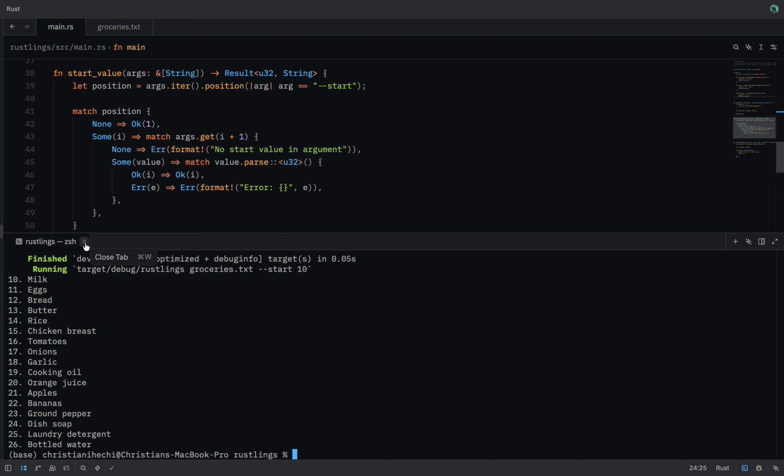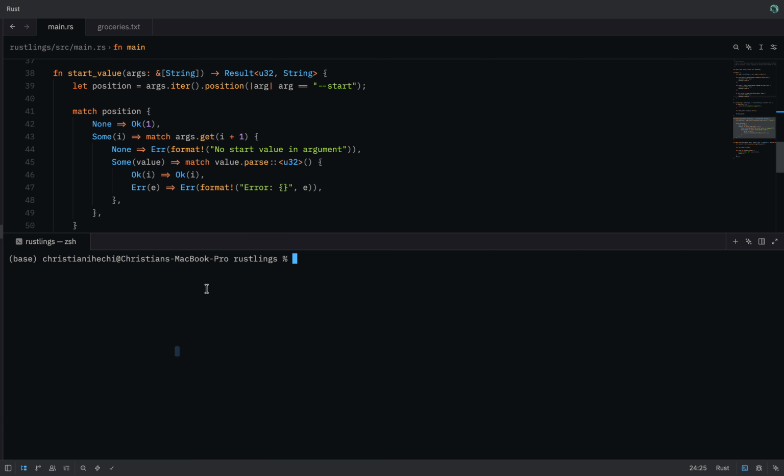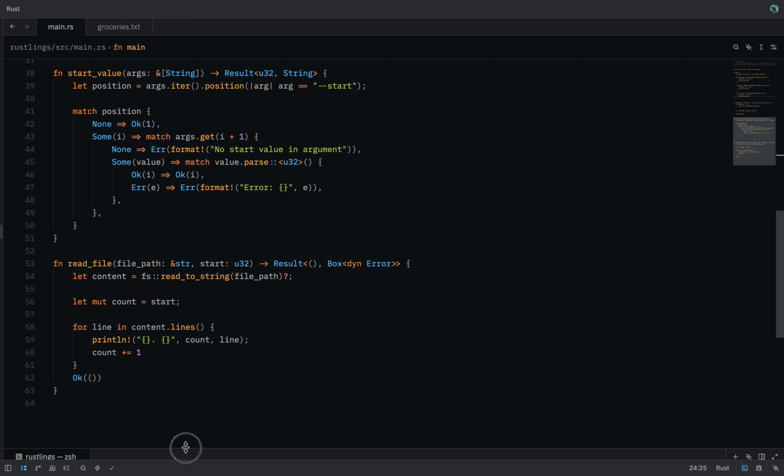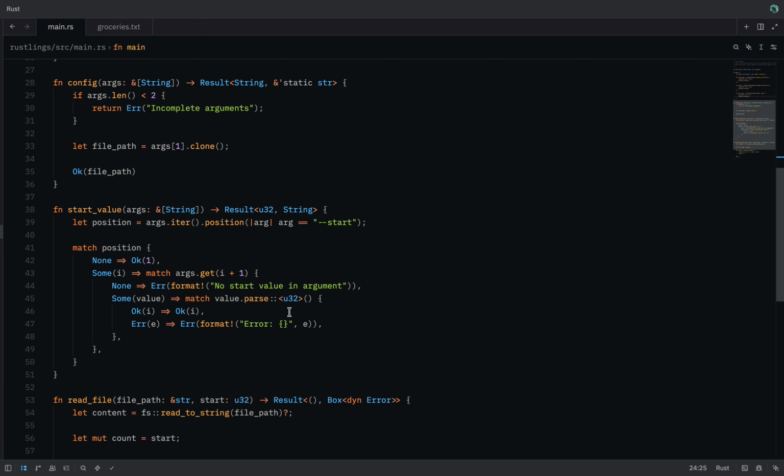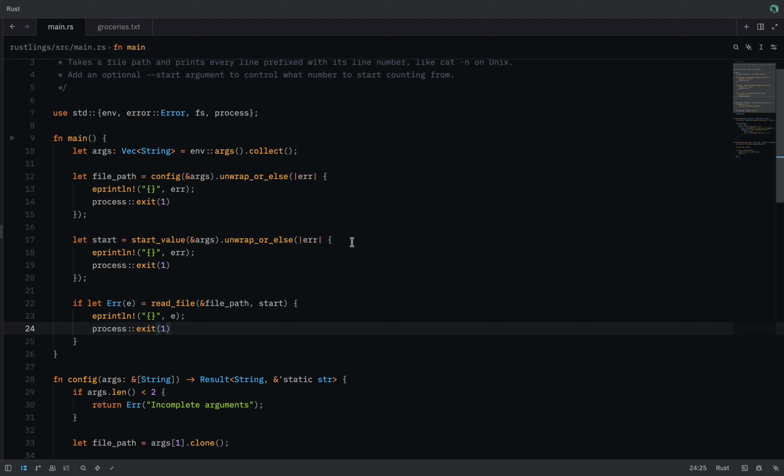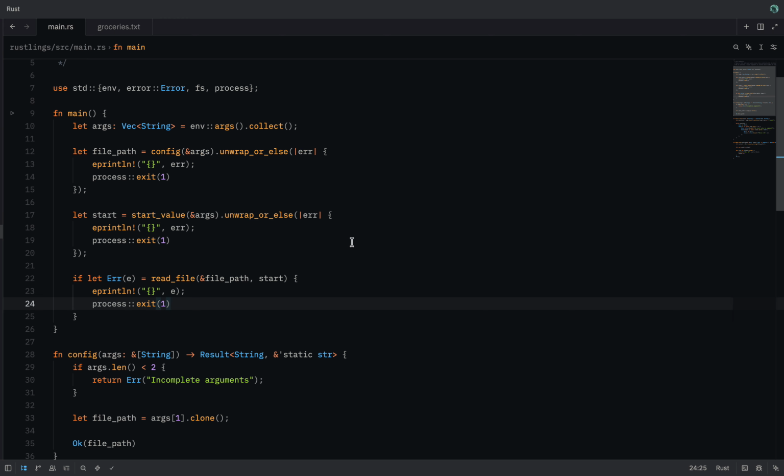So yes, that is everything we need to do to make our program work. So let me just close this. So far we have been able to build this together. I hope it made sense. I hope I explained the steps properly and clearly.